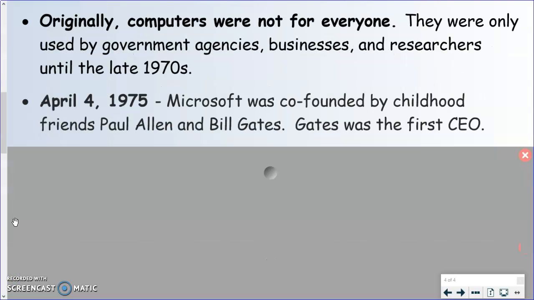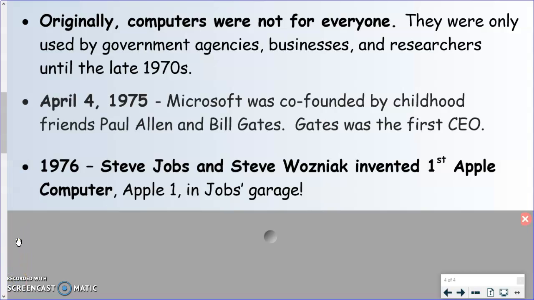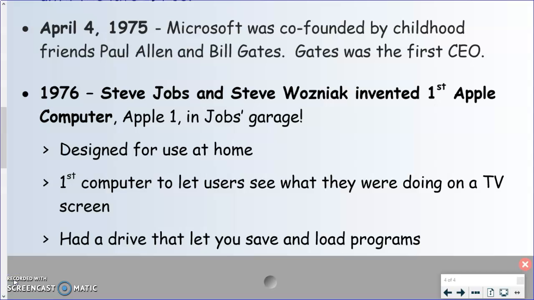On April 4, 1975, Microsoft was co-founded by childhood friends Paul Allen and Bill Gates. Gates was the first CEO. In 1976, Steve Jobs and Steve Wozniak invented the first Apple computer, Apple I, in Jobs' garage. It was designed for use at home. It was the first computer to let users see what they were doing on a TV screen, and it had a drive that let you save and load programs.